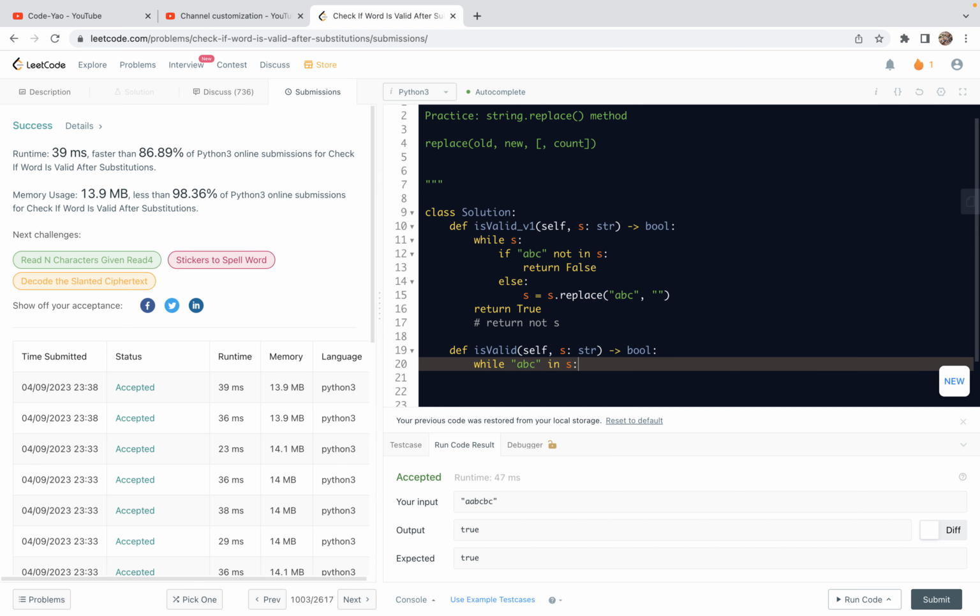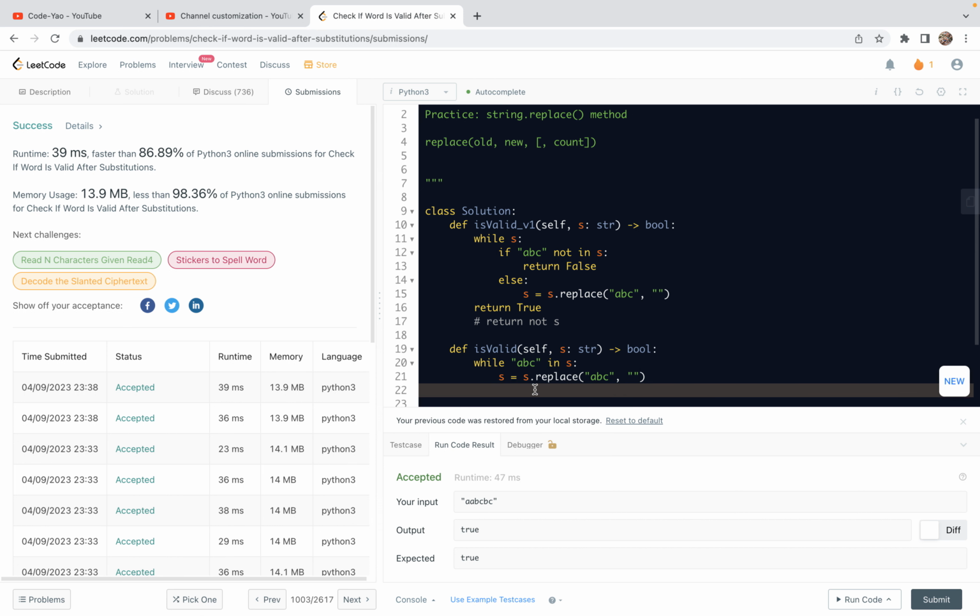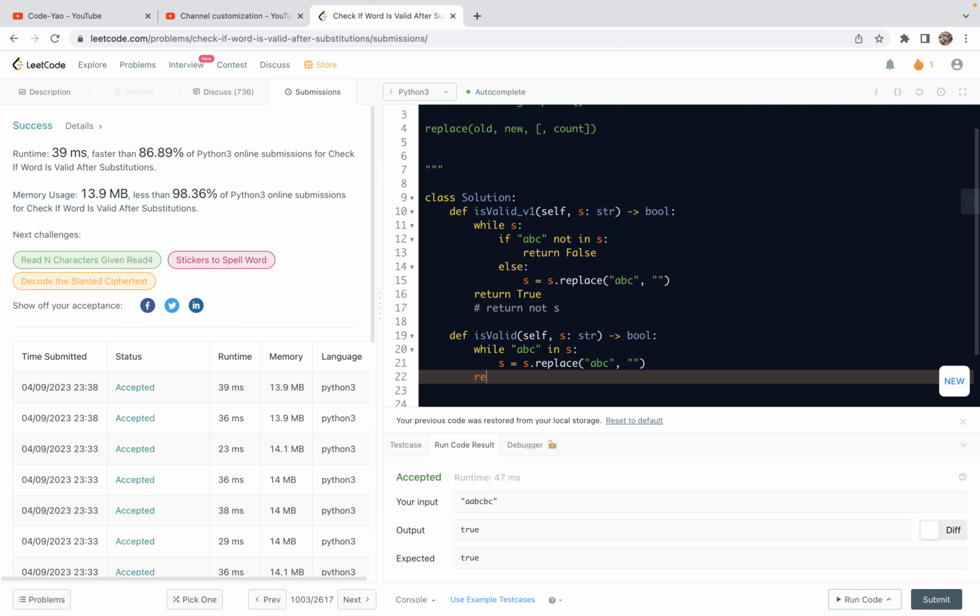Then up to some stage, we need to just return not s, right? In other words, if s is empty, then it means s is a valid one. Otherwise, it's not. So now let's do a check. Yeah, it passes the test case. Now let's look at the generic case. Yeah, it passes all the generic cases.